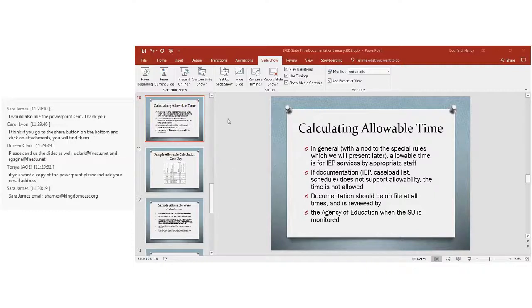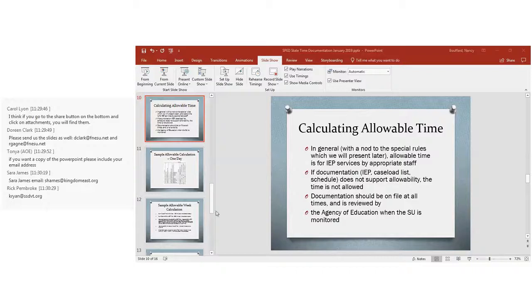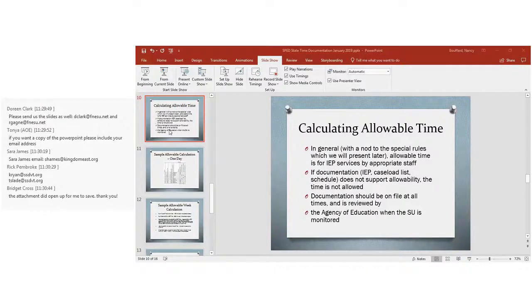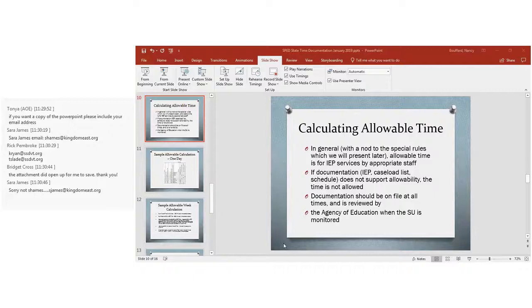I'm going to see if I can find any other questions. And I do not. So I think we can end this meeting unless somebody objects. Someone gave me a hint: go to the share button on the bottom and click on the attachments and you will find them.